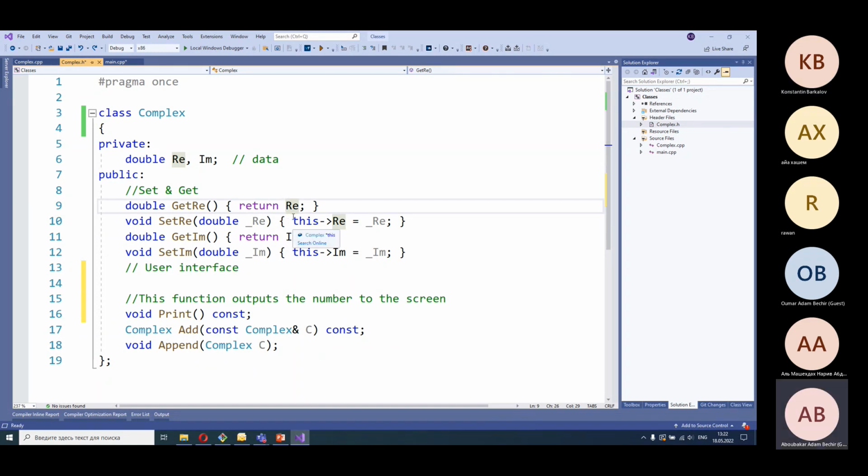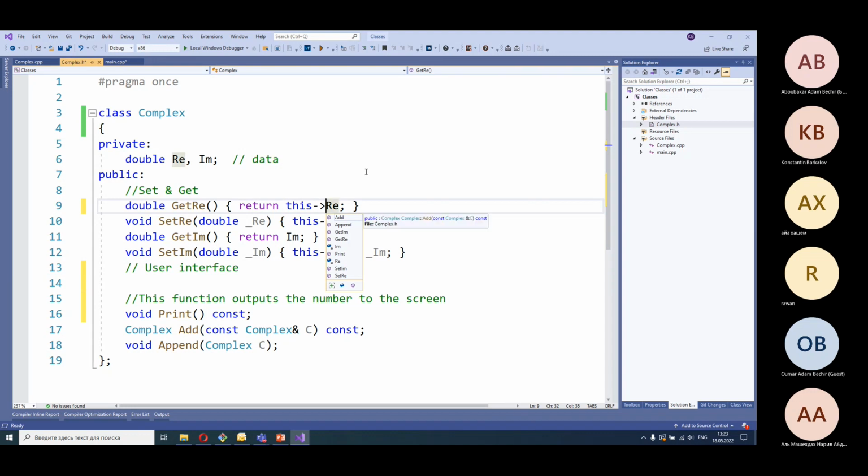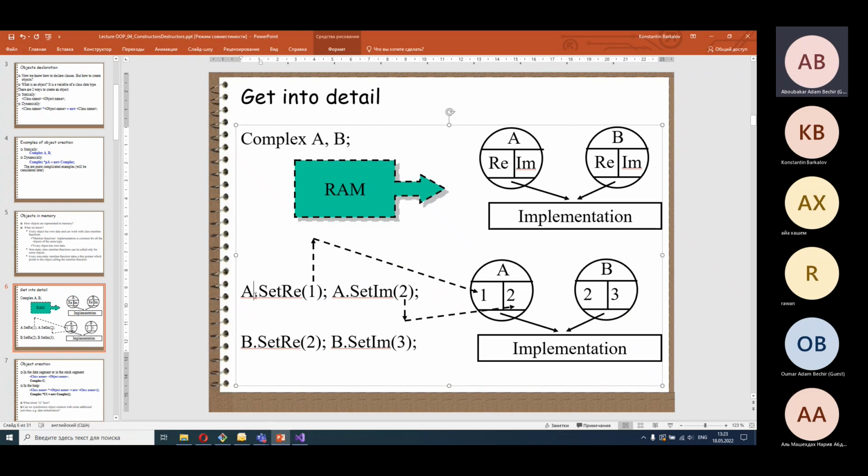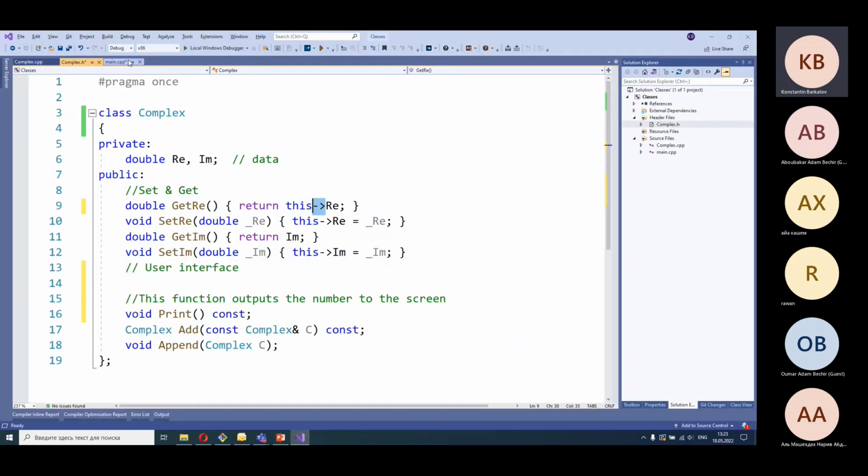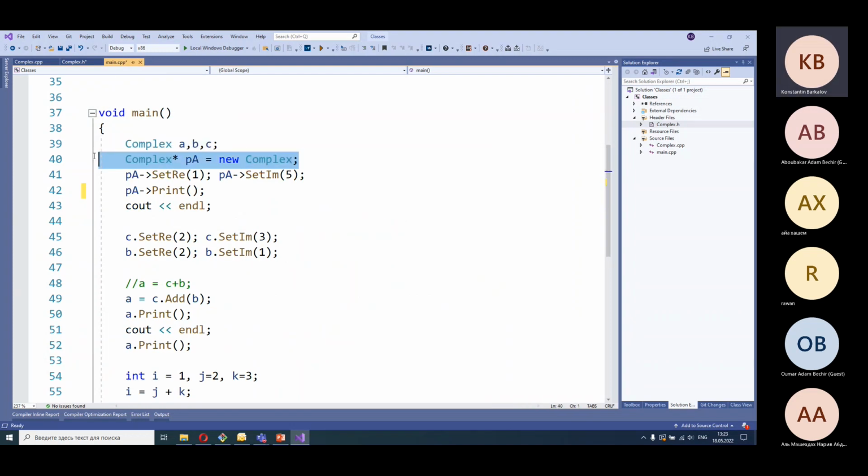How come the other one has a point, not an arrow? I mean, how come in the presentation, even though it's dynamically stored, it has a point? Point is for static, right? Yes, but A and B are objects that are created statically without new. Dynamically, if we create it using new, like this.